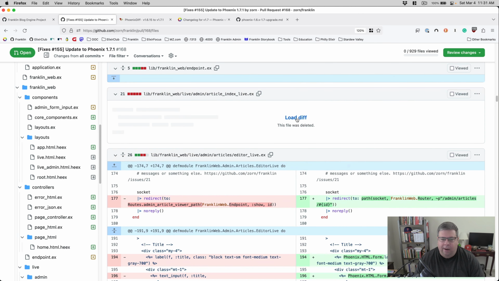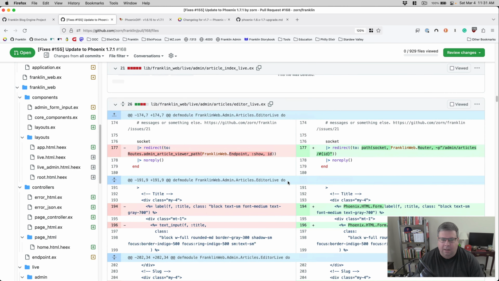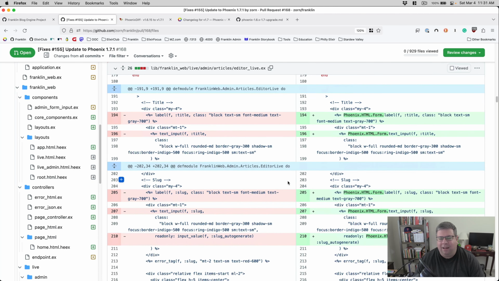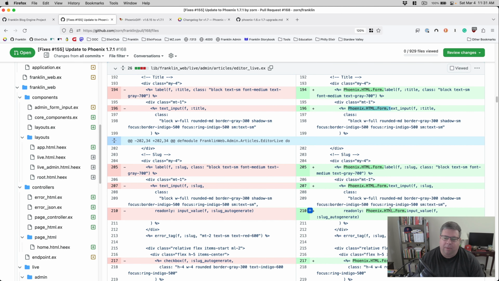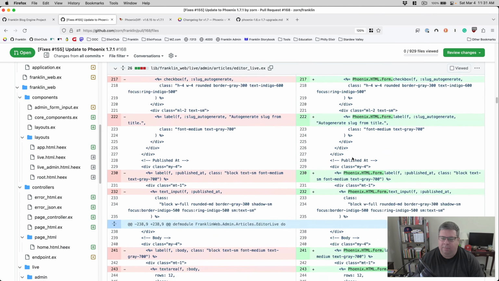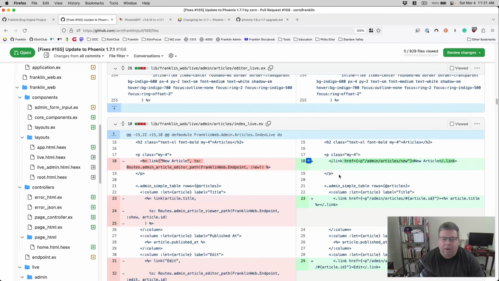What else? This was just deleted because that was just old. I had a lot of stuff with regard to some forms that I was doing, like labels and text inputs, and because those functions are not injected into the view and made available to the templates anymore, for the time being, I've just hard-coded the full module name and started calling them through that. Eventually, this will be refactored into proper components, but for now, that made it work.